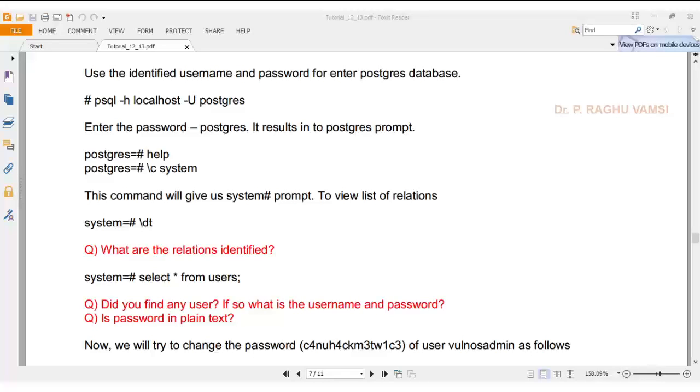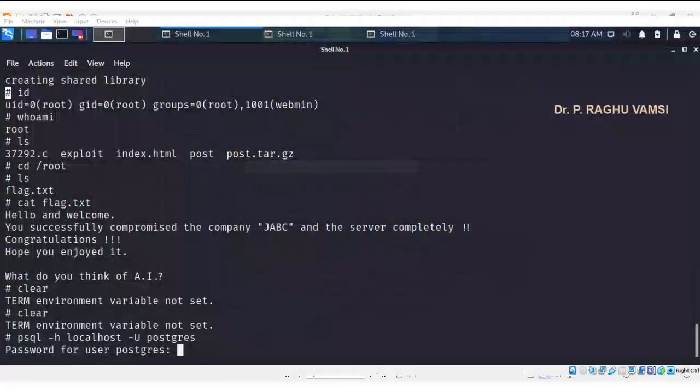Next we will go for identifying the users of the Postgres command, and also see whether any tables or databases are available there. For that, from the command prompt, you type psql -h localhost -u Postgres. That means your host is localhost and the user is Postgres. When this command runs, it will prompt you for the password. The password is Postgres.